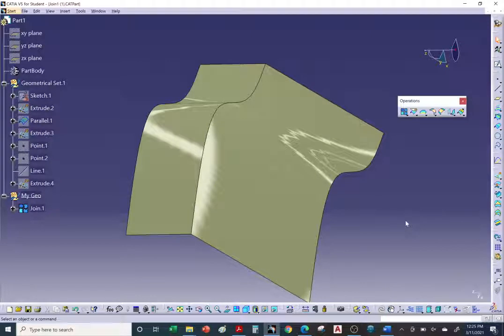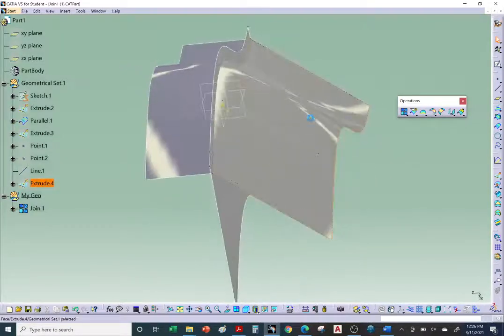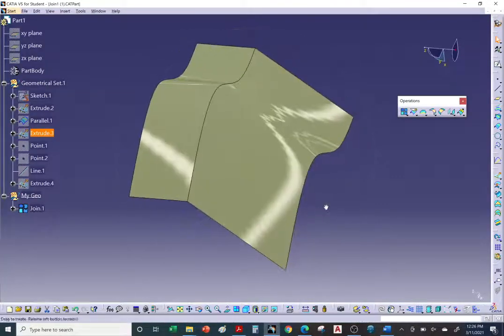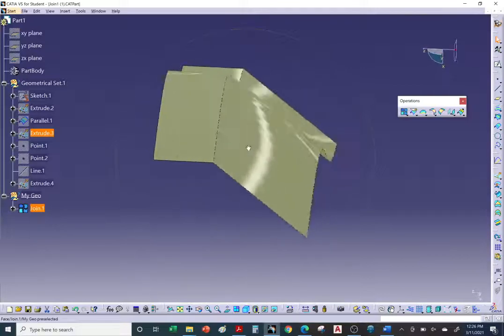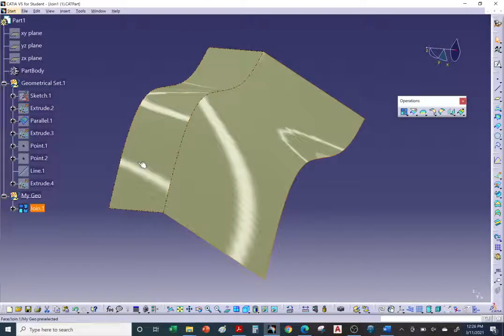All right, so we have our surface. Now the original surfaces, extrude 3 and 4, right? The parents are in the background. So I can always click on the show, no show layer. There they are in the background. Okay, so we have extrude 4, extrude 3, and let me go back to the show layer. Okay, so we've joined these two surfaces, and now it's one entity. Okay, so this is join 1, and it's one entity.